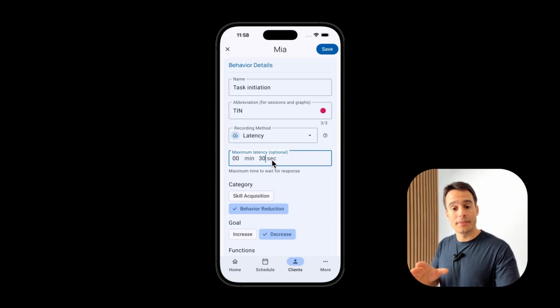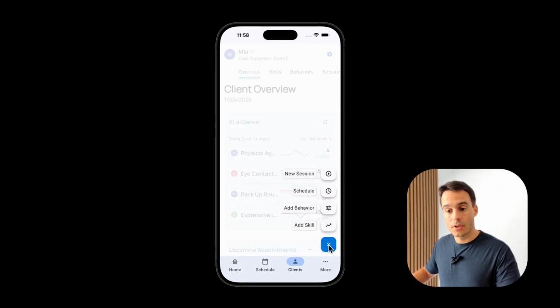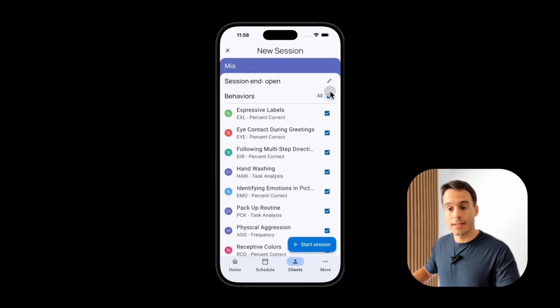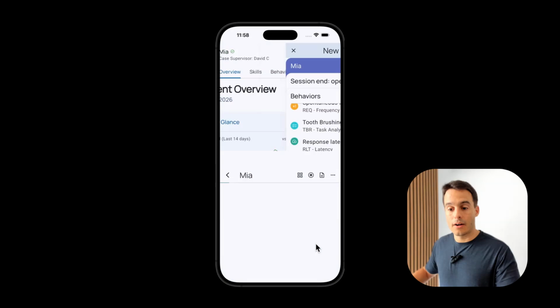If you forget to stop the timer, it stops automatically at 30 seconds. This prevents one forgotten timer from throwing off your average, keeping your data useful. Let's save it. And now we are ready to start a session. New session. Next, let's select only those 2 that we just created, on task and task initiation, and start a session.